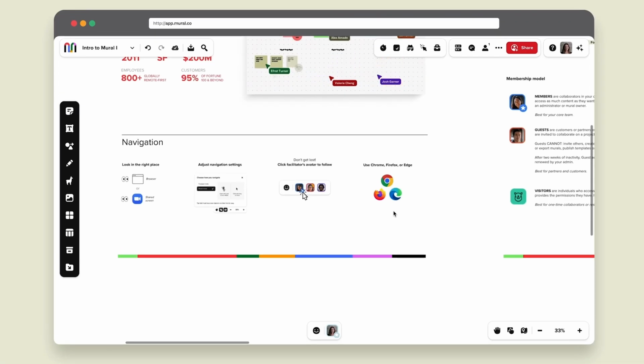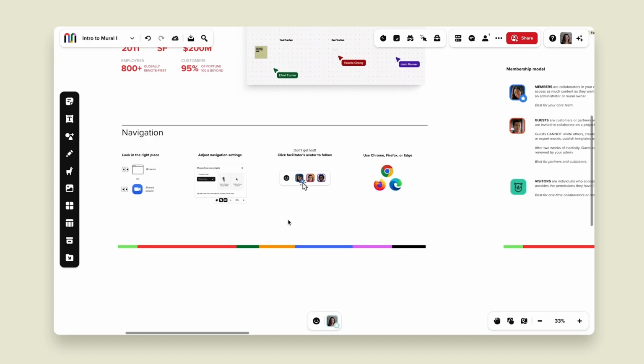Also, we use Mural and Canvas interchangeably. So when I'm talking about a mural, I could be talking about the mural board. When I'm talking about the canvas, same thing. Last but not least, you might notice that we are in a web browser. This is the best way to use Mural. You can use Firefox, Chrome, Edge. That's our preferred browsers. We also have apps that you can download that also use Mural.